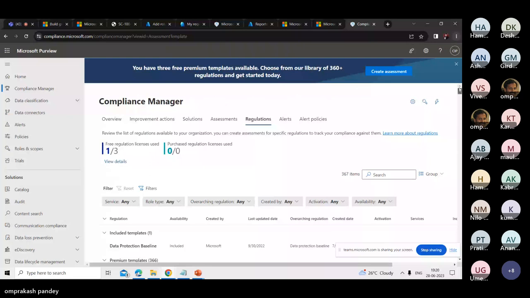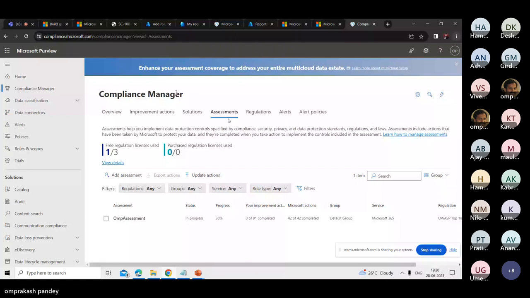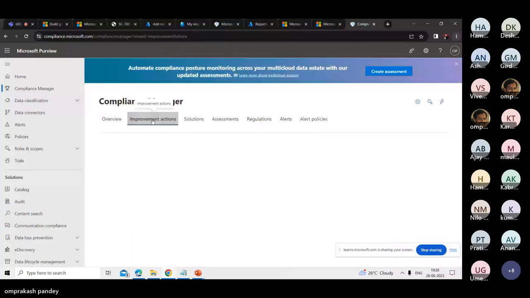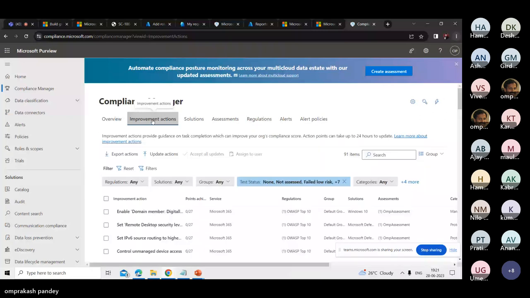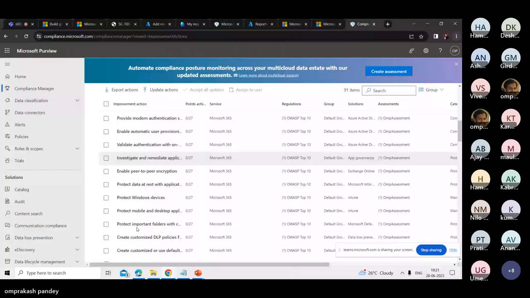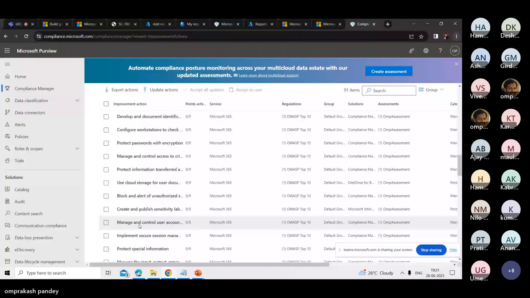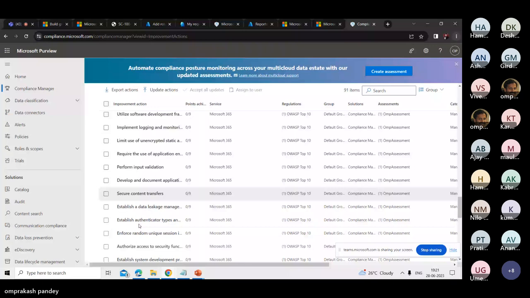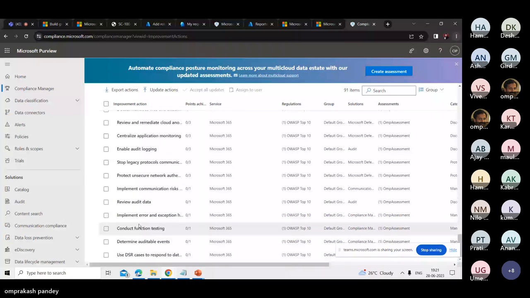So you can create your own assessments over here and run these assessments on your environment. You should have all the necessary documents inside it, documents with sensitive keywords and other sensitive information, so that it can bring up the right set of improvement actions for you. So what one should be doing to make sure your environment is more compliant and satisfies all the compliance criteria, right? Even if I don't have too many details, it is giving me more than 15 to 20 security measures that I should implement within my environment: conduct a functional testing, determine auditable events, check for OWASP top 10 rules.